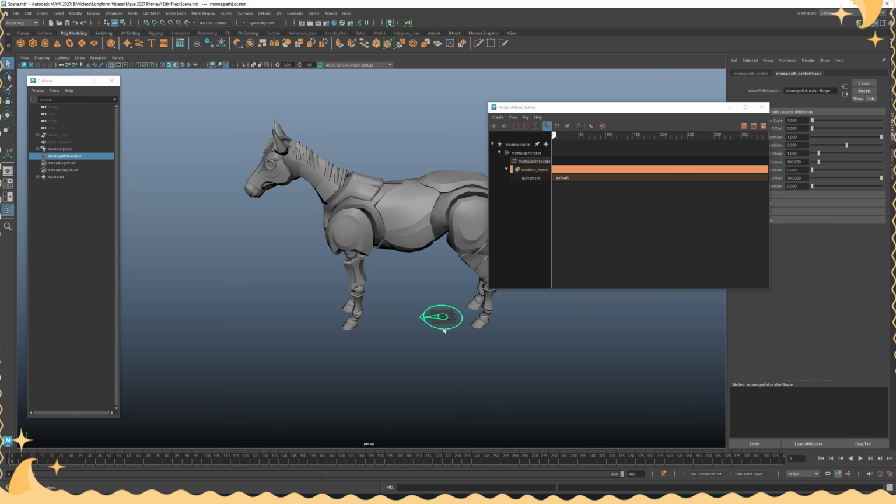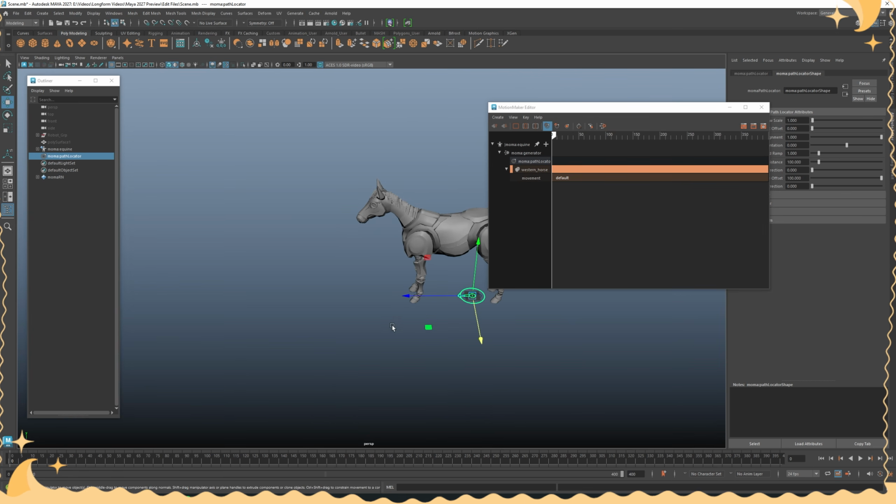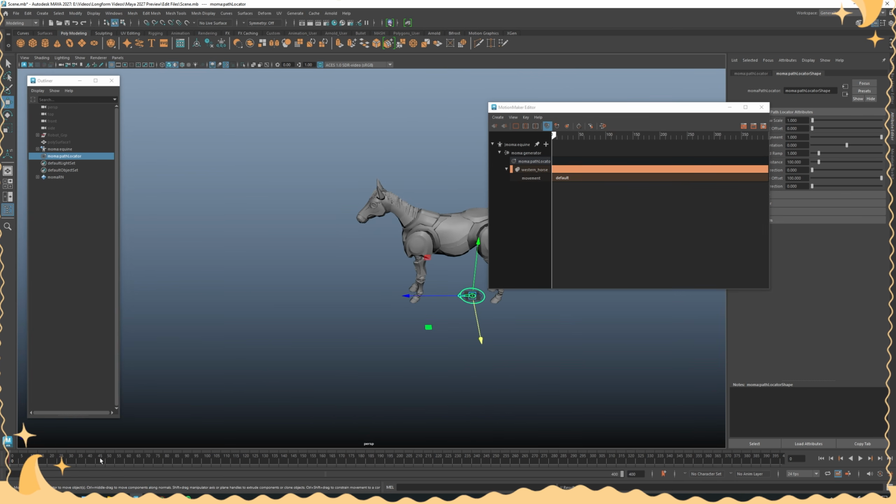But if you're not familiar with how this works, essentially you just select this controller here, this path locator. If this is where you want the animation to start from, you just keyframe it.